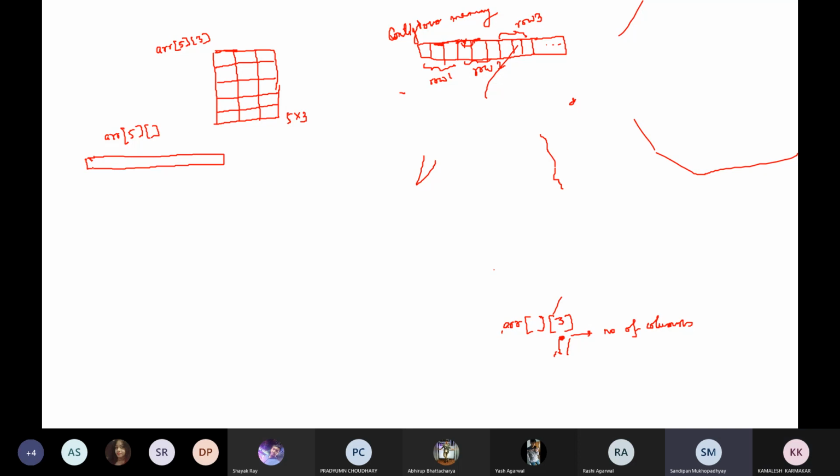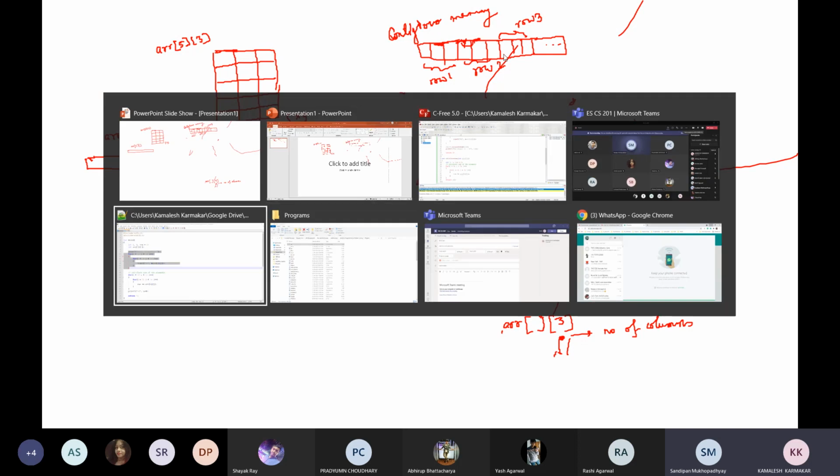In the opposite case, if I give 3 and 5 is not there, then in that case it can be processed. We have checked it also. We have just checked this program.